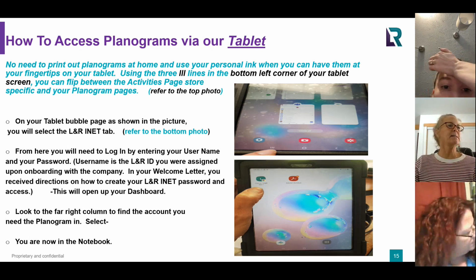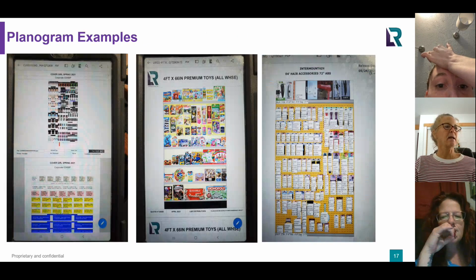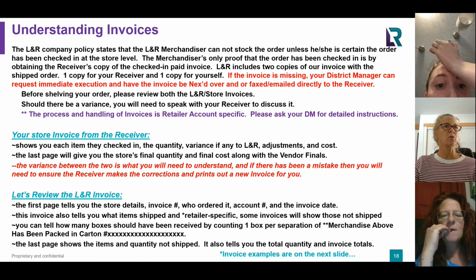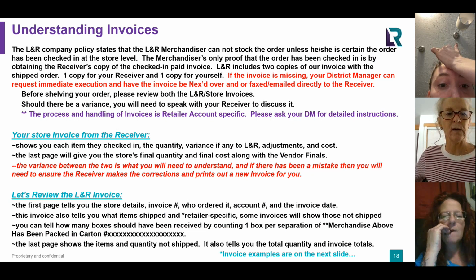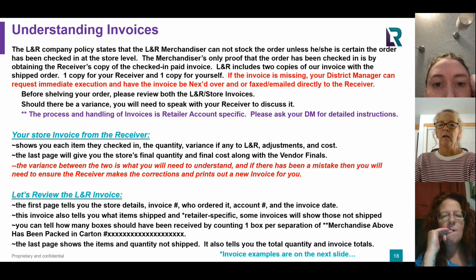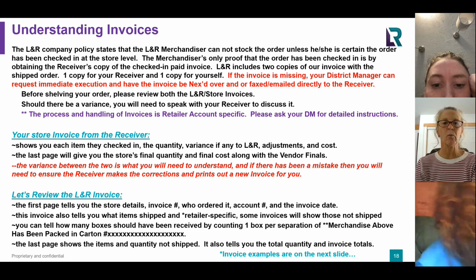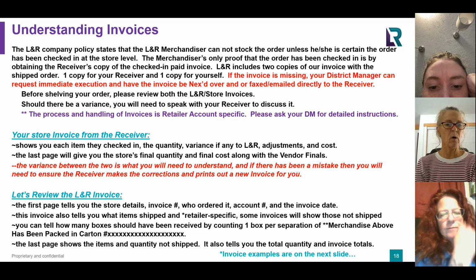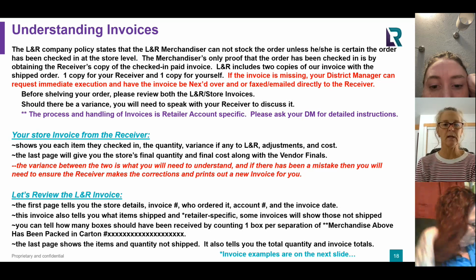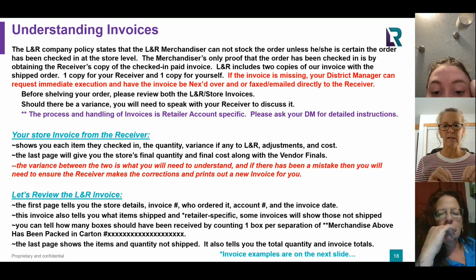Okay, so here are your step-by-steps that you're going to need for planograms on the tablet as well as on the iNet. I have pictures, but you're both familiar with them, so we're not going to worry about that. Let's just go right to invoices if that's okay. Invoices are account specific. If you are going to be working with an account that has invoices, please pull this page out with your field trainer and make sure they walk you through how to read and work with the invoices.